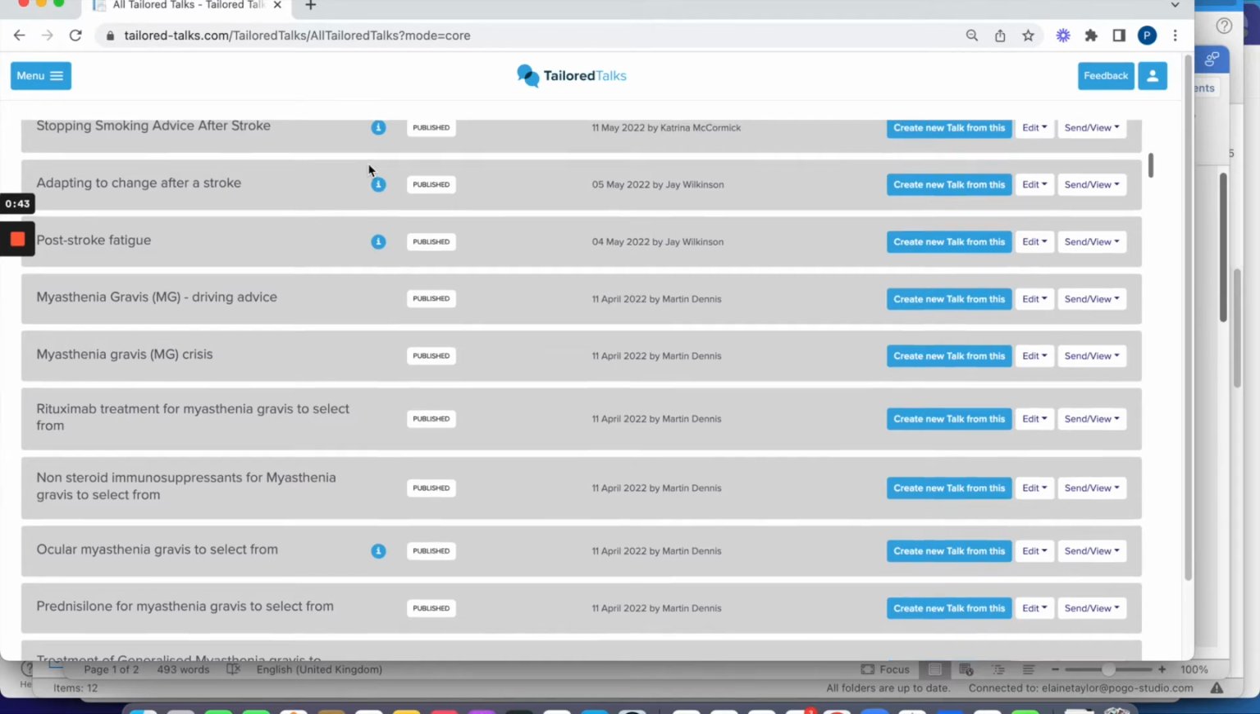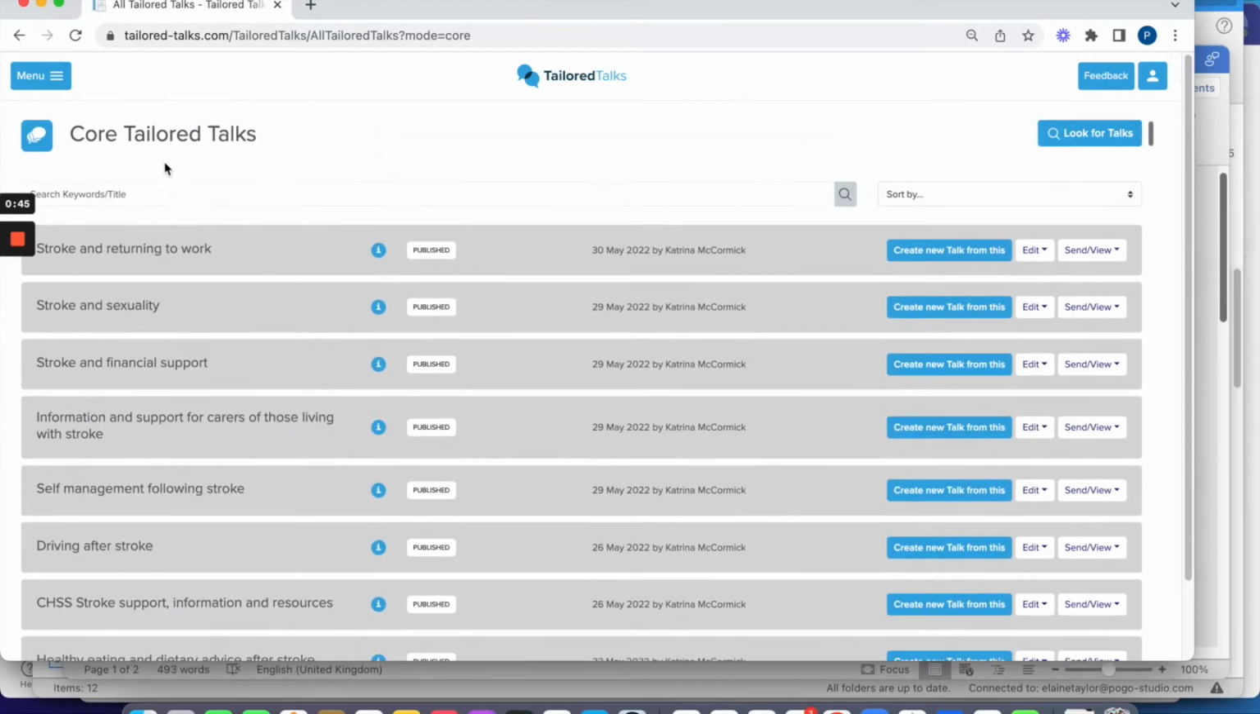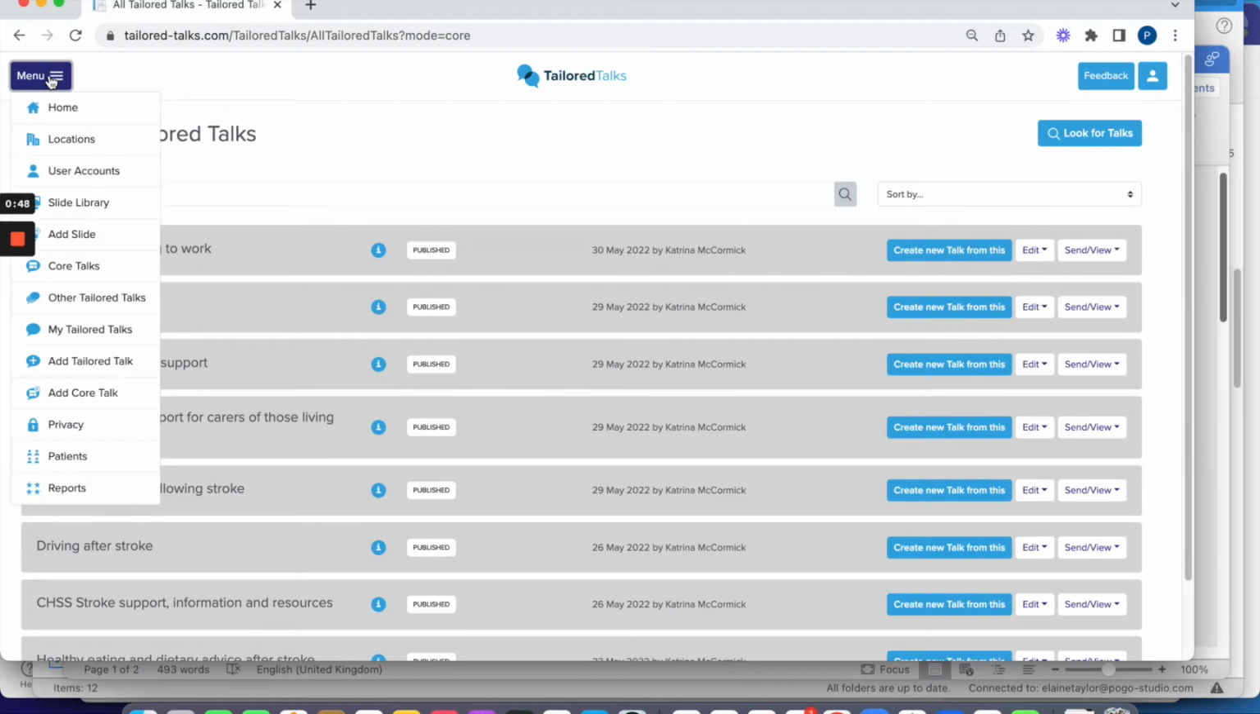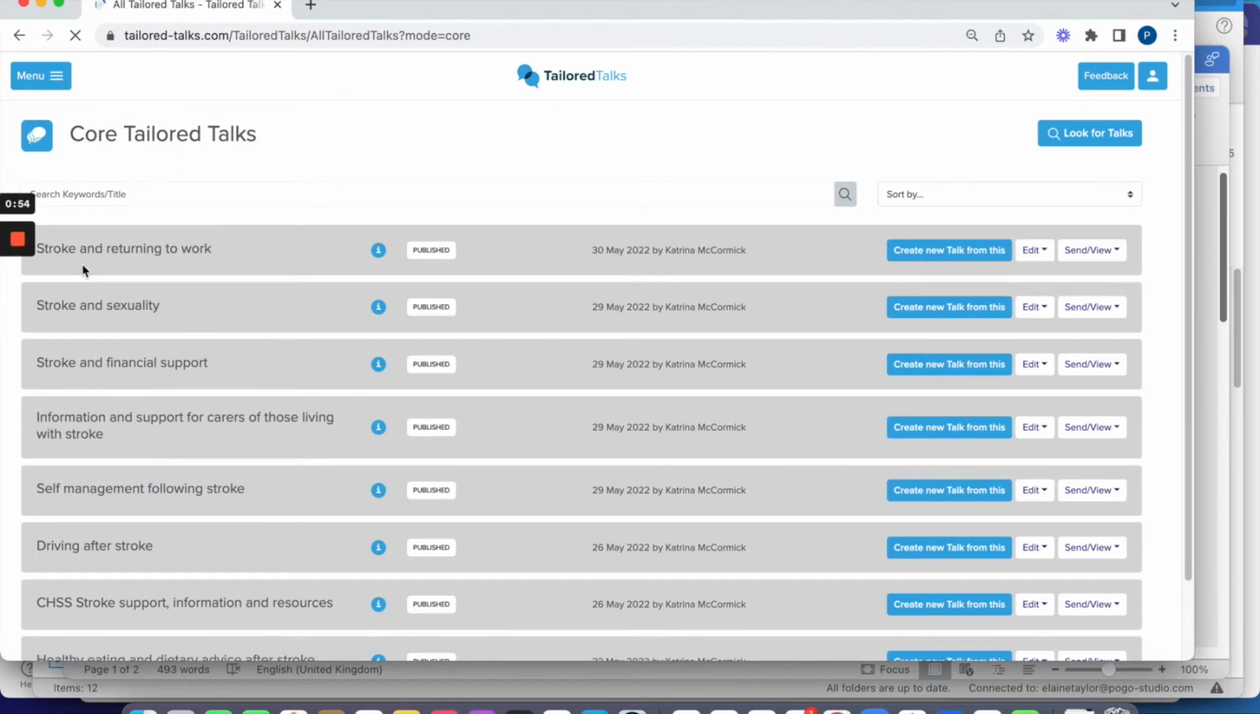To access the list of core talks you have access to, click on the main navigation menu in the top left-hand corner. This opens a list where you can select core talks, taking you to the core talks page. Here you will find a list of all the core talks that your user ID gives you access to.